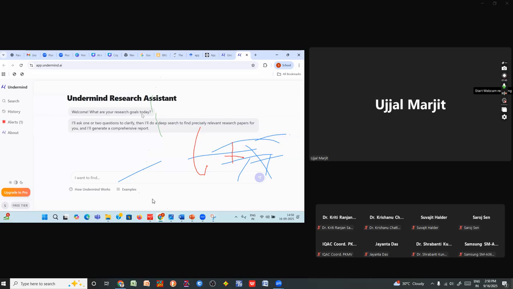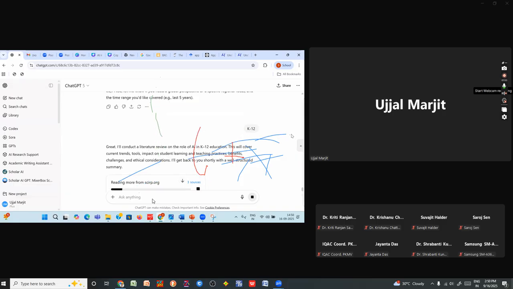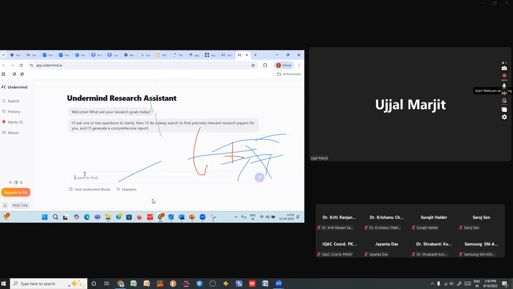So what are your research tools today? Now I am going to copy this one. Conduct literature review on AI in education. You just click here, copy here, and open. Now open the Undermind tool.